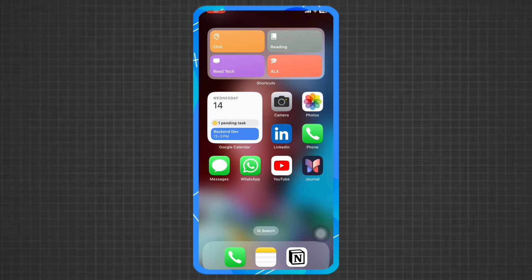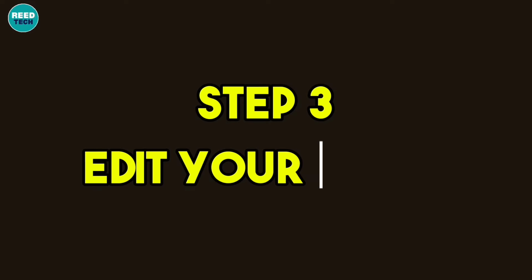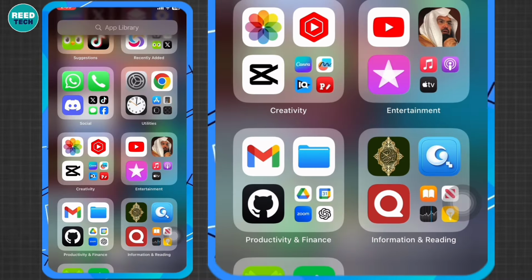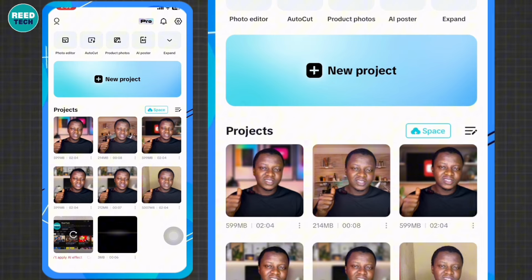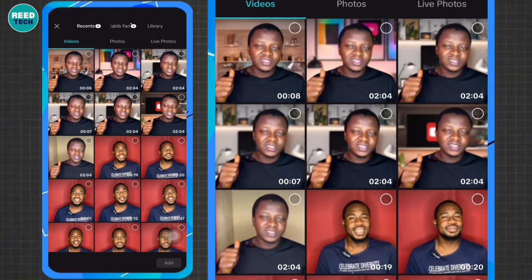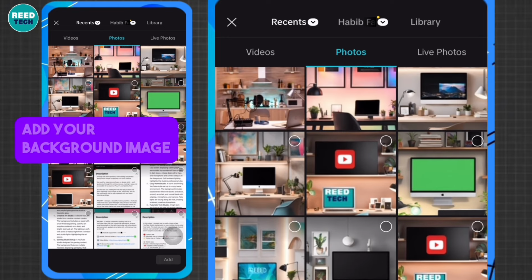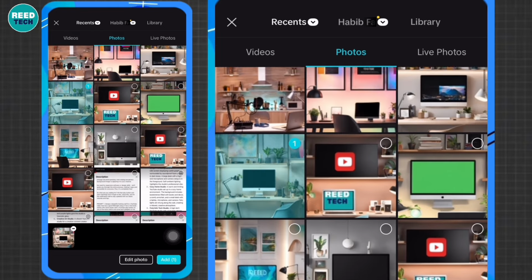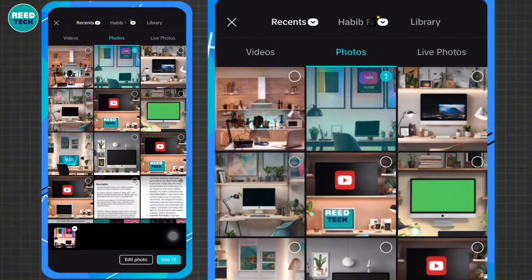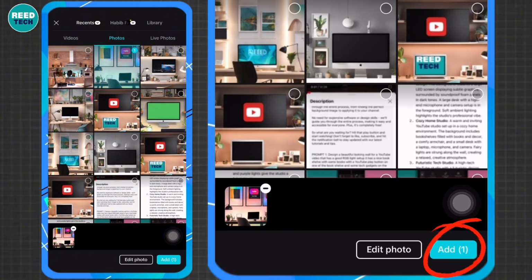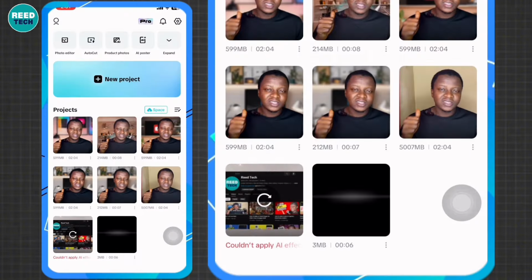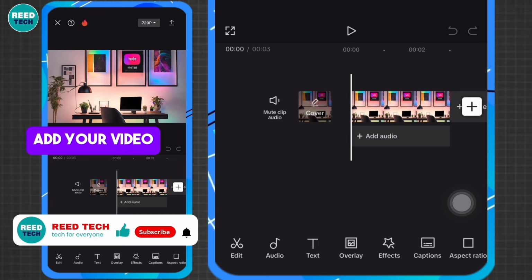Once you are done downloading your image, the next step is to head on to CapCut and edit your video. Navigate and locate CapCut, open your CapCut, click on new project, click on photos and select your preferred image. So I'm just going to select this one. Okay, now let me select this one and click on add at the bottom right corner. And so now you import your video.